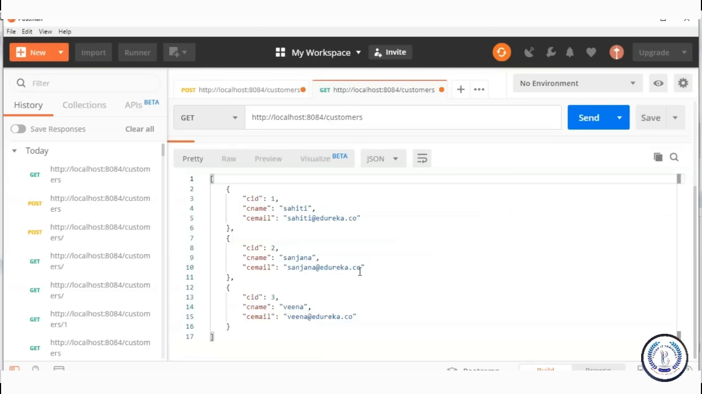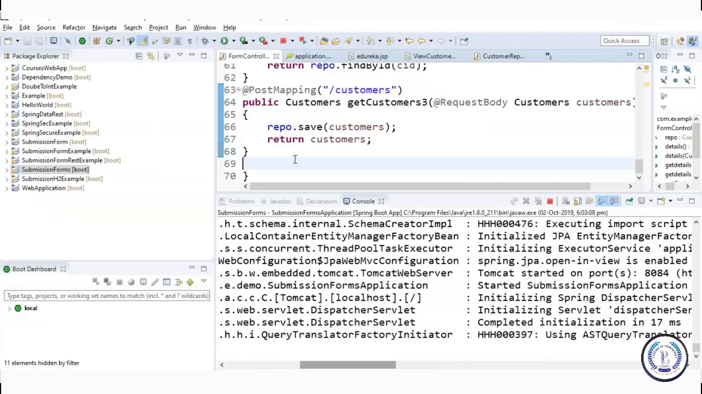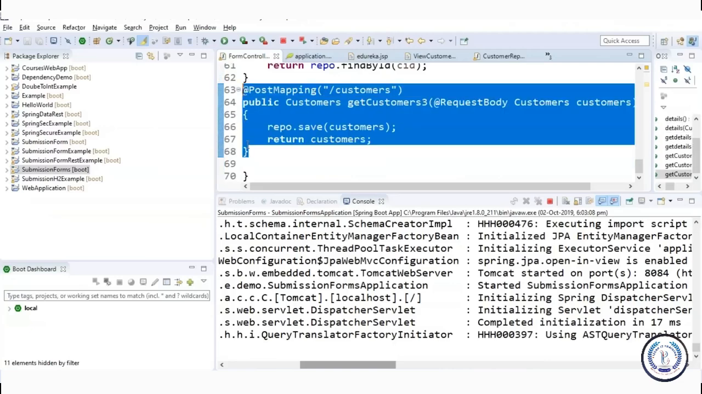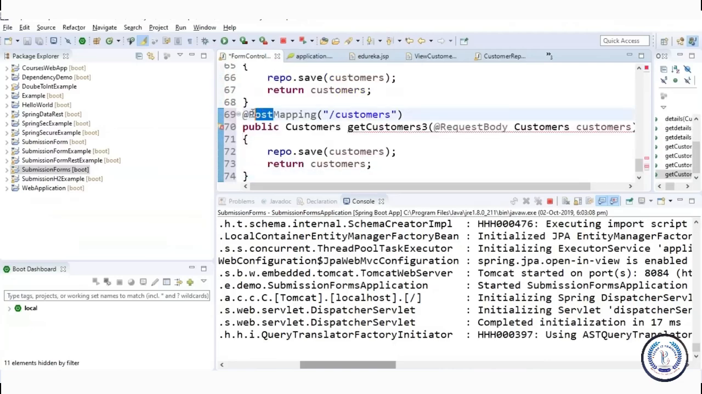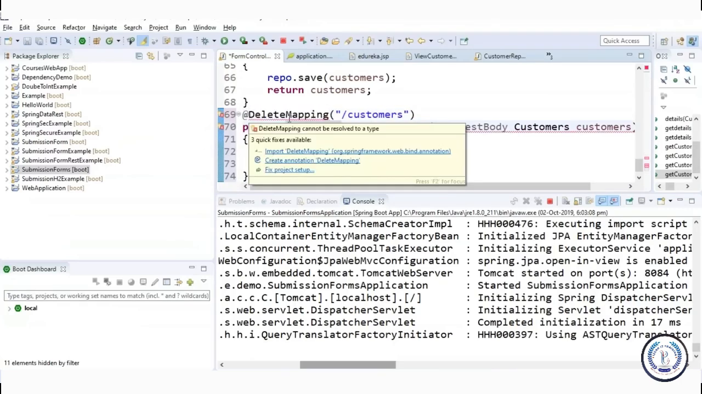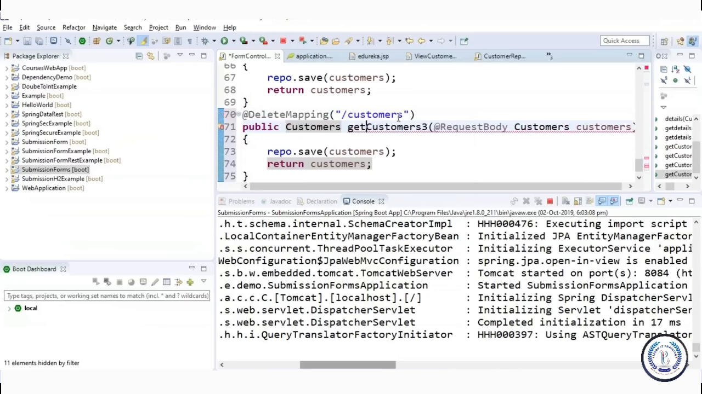To delete a record, we have to mention the customer ID. For example, if we want to delete the third record, we have to mention the customer ID of the third customer. To do that, I'm going to copy paste this particular section, change the mapping to delete mapping, import the required package, and change the URL to customer ID. Sorry, this has to be in lowercase.